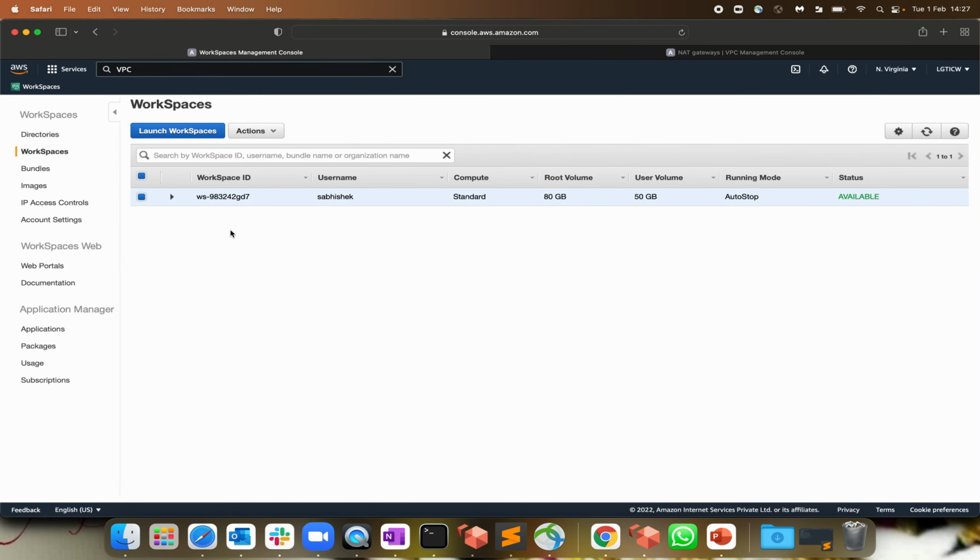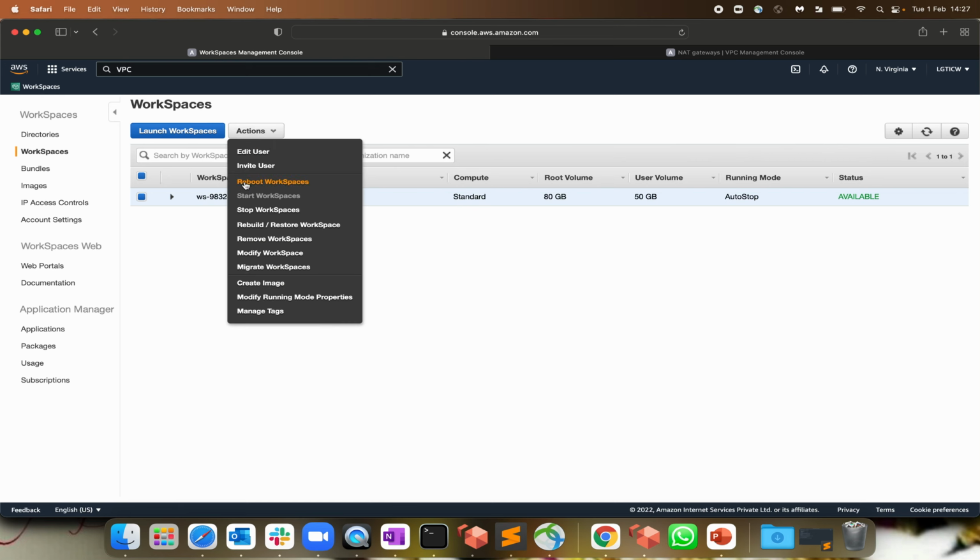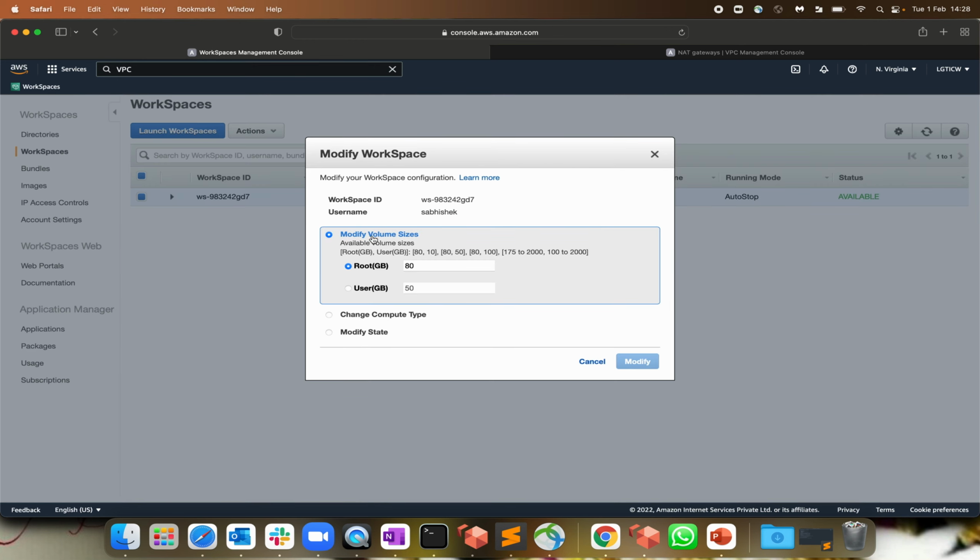So there are a few different options that you can explore with the workspaces, where you have to select a workspace, go to the Actions tab, you can reboot the workspace, you can stop the workspace. If something is corrupted with your workspace bundle, then you can restore or rebuild the workspace from here. Plus, if you want to remove the workspace, you can do that. If you want to modify a workspace, let's say you want to modify the root volume or the user volume, you can click modify workspace and do that.